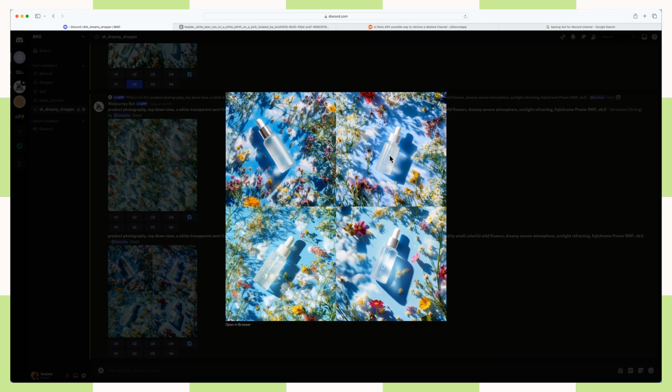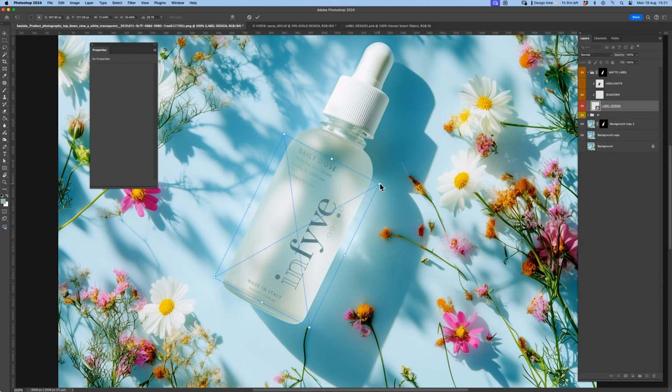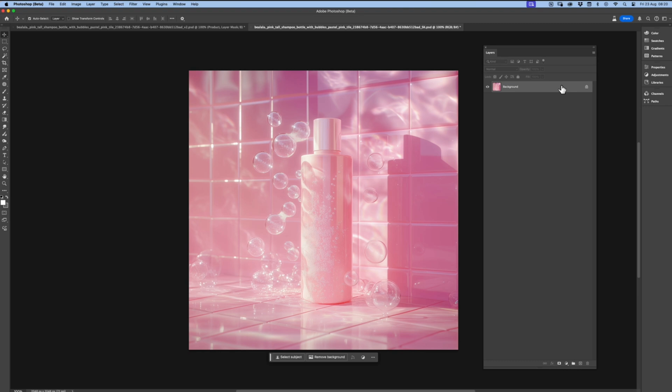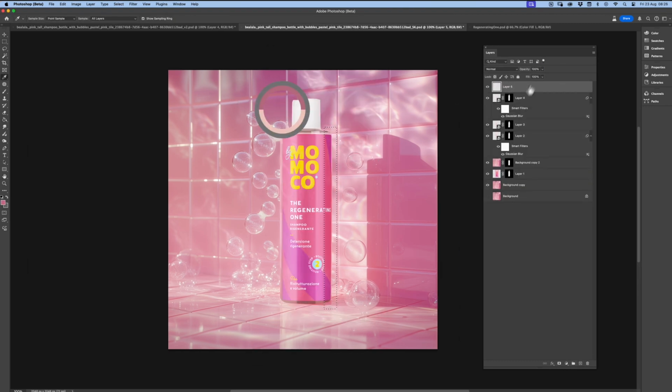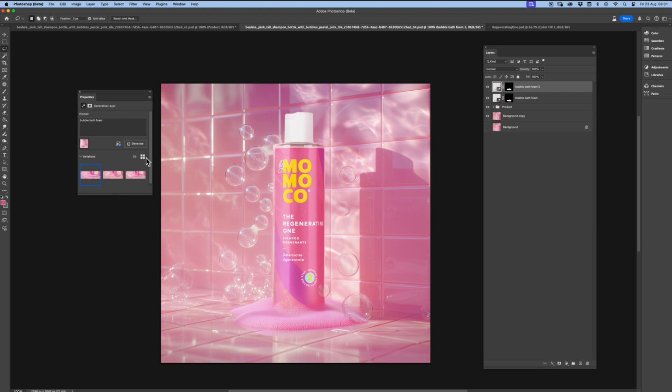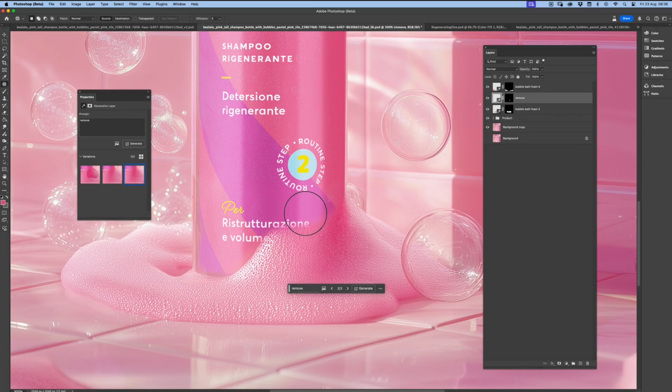Once we're happy with our images, we'll take them into Photoshop, where we will import our packaging designs either as mockups or as photography, and seamlessly integrate them into our AI-generated compositions. Here we'll also use some of the Photoshop integrated AI, Adobe Firefly, which is very handy, and we'll learn how to add or remove elements with generative fill to enhance our image even further.